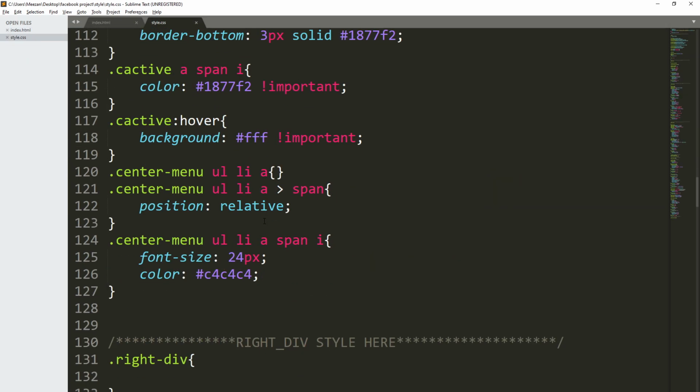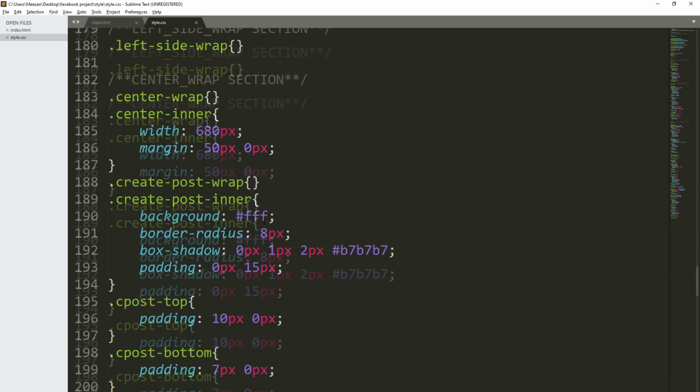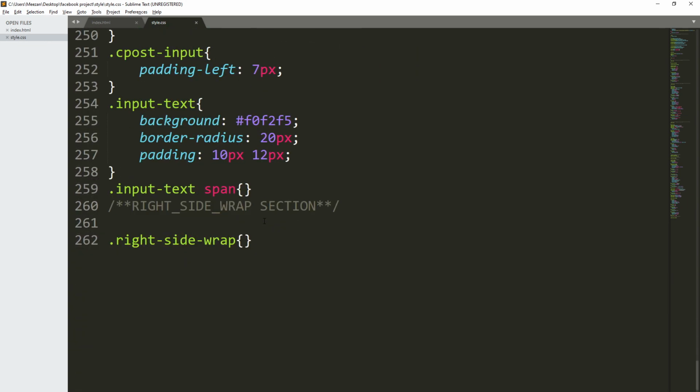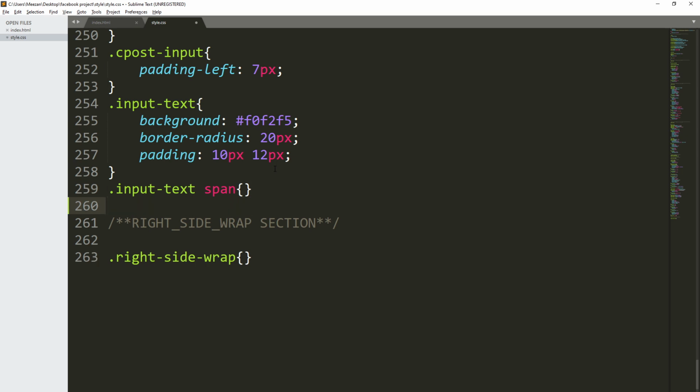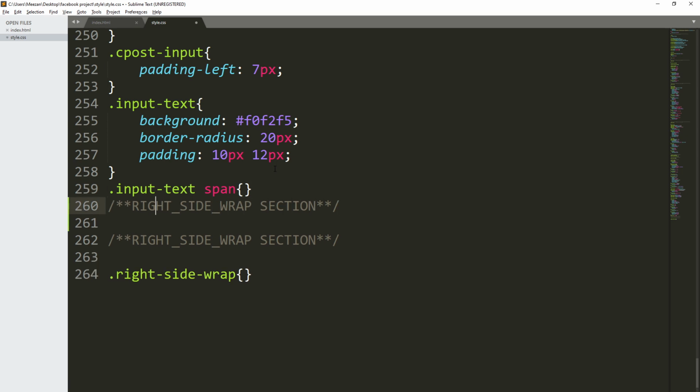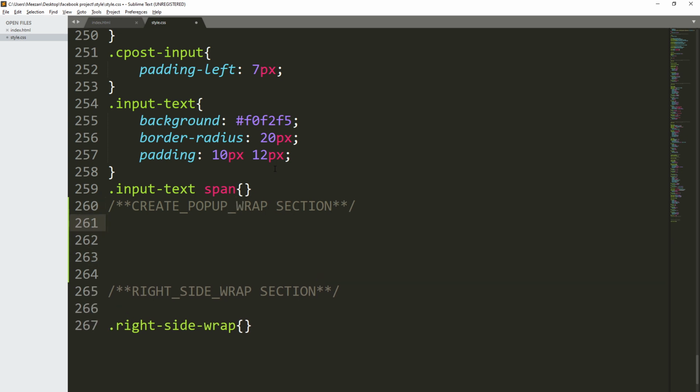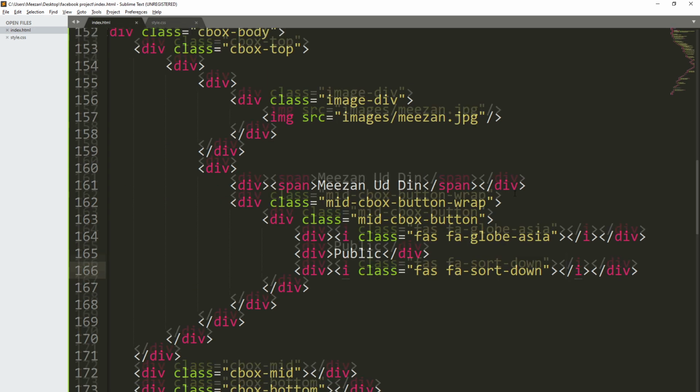Inside the CSS file, we are going to create another comment here. We are going to just copy this and paste it here before the right side wrap section starts. So here we are going to create the pop-up side. We'll say pop-up wrap. So we'll say create pop-up wrap section, and now here we are going to add all the classes we have created here.